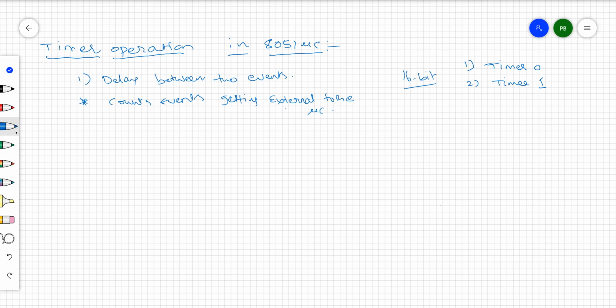We'll see now how timers are organized in the 8051 controller. Then what special function registers are there to control the operation of these timers, while providing the delay or while using as a counter, right? That is what we are going to discuss now. So how many timers are there? Two timers are there. This one is, for example, timer 0.